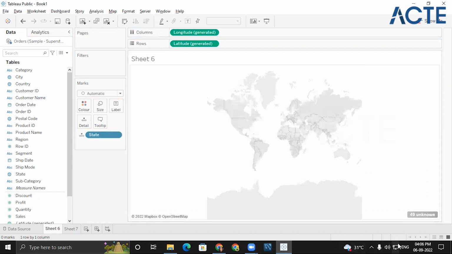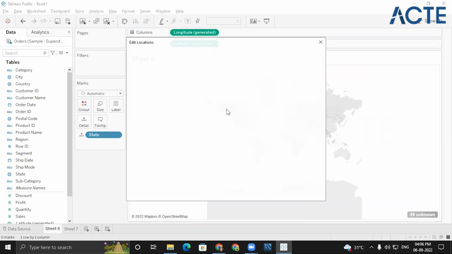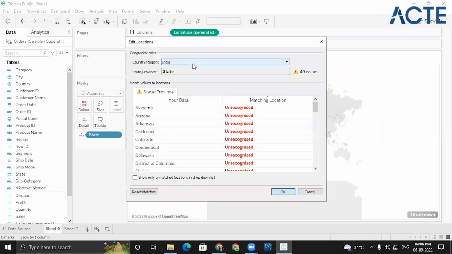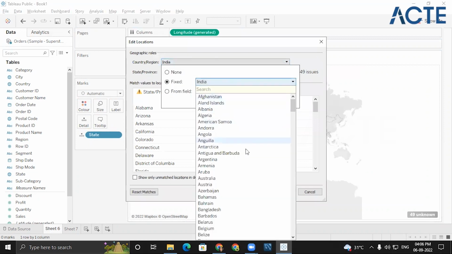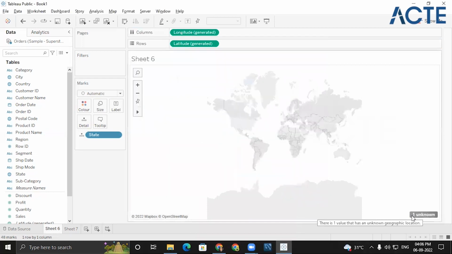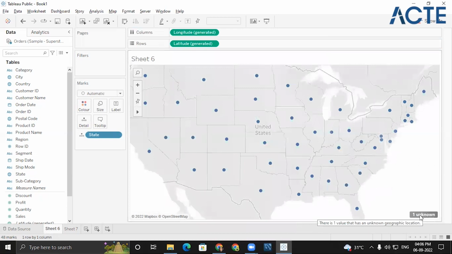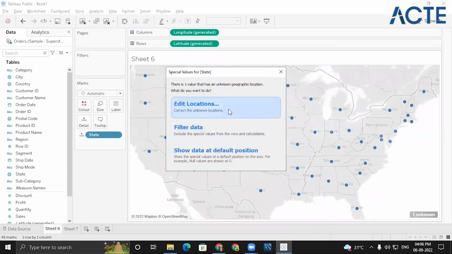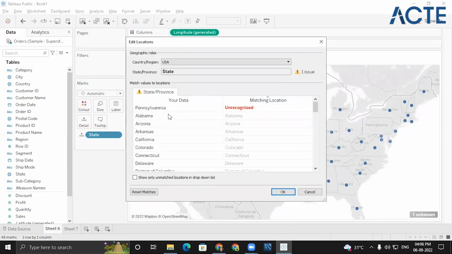You see 49 unknown is there. So what we need to do, we need to click on this. You need to just go and edit your location, and you have to change the name of country to what? USA. So it's like USA here, and okay. But can you see there is one unknown there? This one unknown is there.